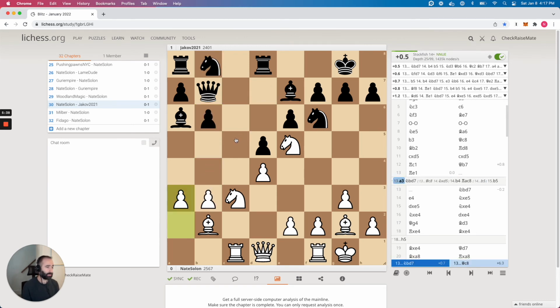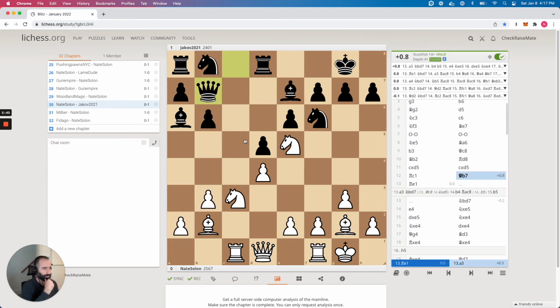So basically, with at most a few minutes of playing around with this, not only did I understand the purpose behind a3, but I learned this whole new plan. This is a very typical structure from the Catalan, which I play all the time, and this a3 and b4 queenside expansion plan wasn't really on my radar. So now I have a plan that I can use.